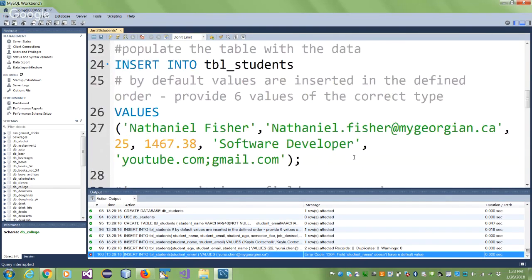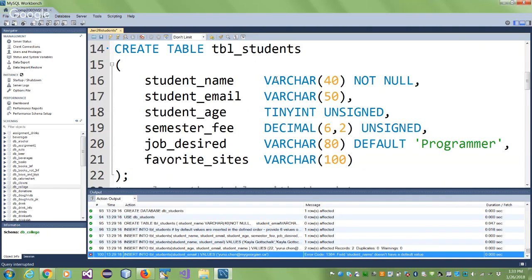Is everything clear? So shall we now go back again? Varchar, variable character, not null, has to be provided. Tiny int has a small value, can go from 0 to 255 because it is unsigned. Decimal 6,2, six places in all, two places after the decimal, has to be a positive value. Varchar 80, you can give anything till 80. If you don't give it to me, I'll make it programmer. Varchar 100, anything of size 100. Now for your information, by default, even if I don't write it, this is its normal definition, null.